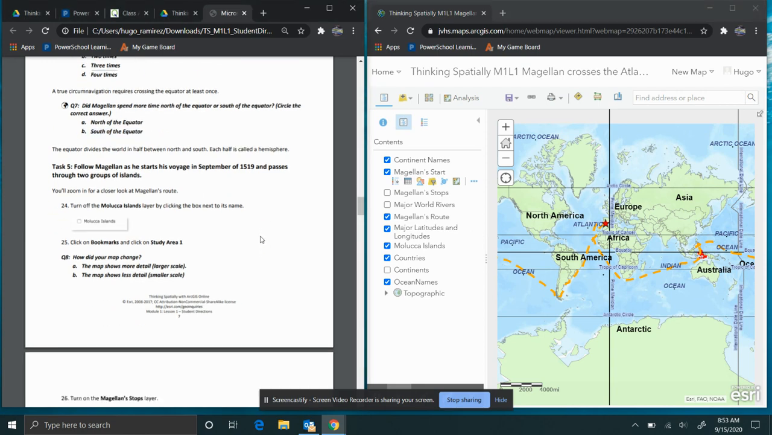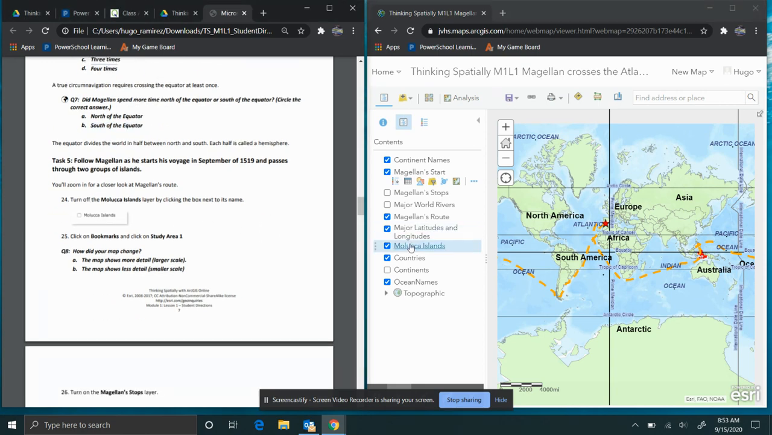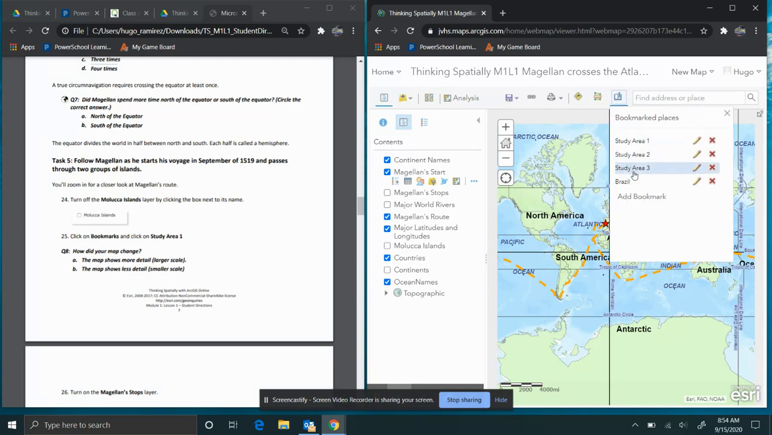So let's keep going. Turn off the islands. I'm going to go ahead and turn it off, right? So it's in here, and then click bookmarks and click on study area number 1. Go ahead, bookmarks, it's on the top, it's right here. Just know that if you're not sure what something means, you can hover over it, and it will give you a quick description. So here's bookmarks, and I already have study area 1, 2, 3, and 4. Click on study area number 1.